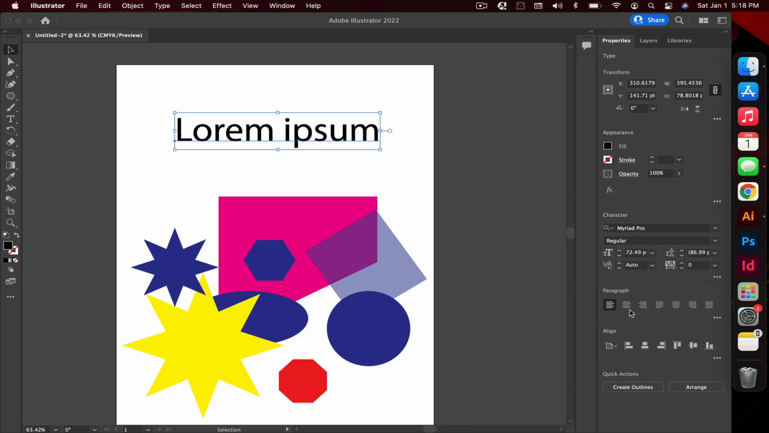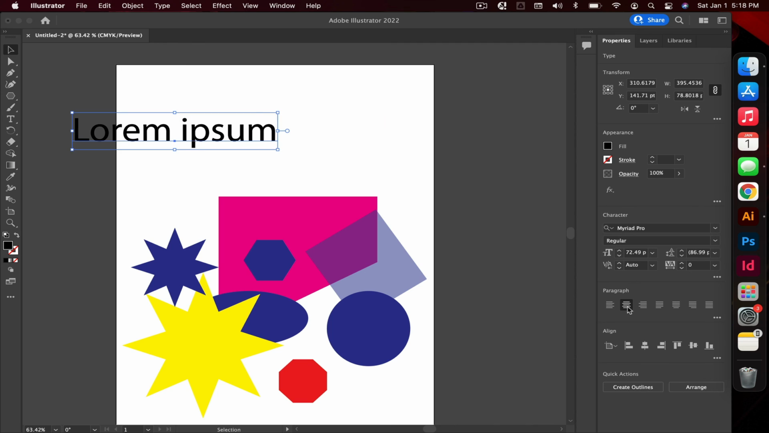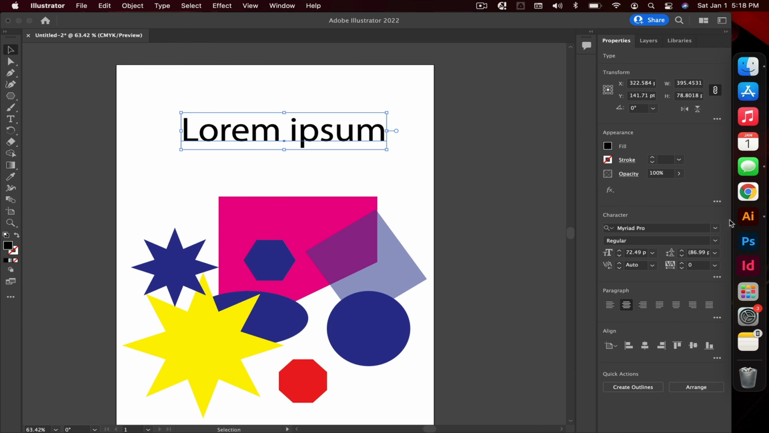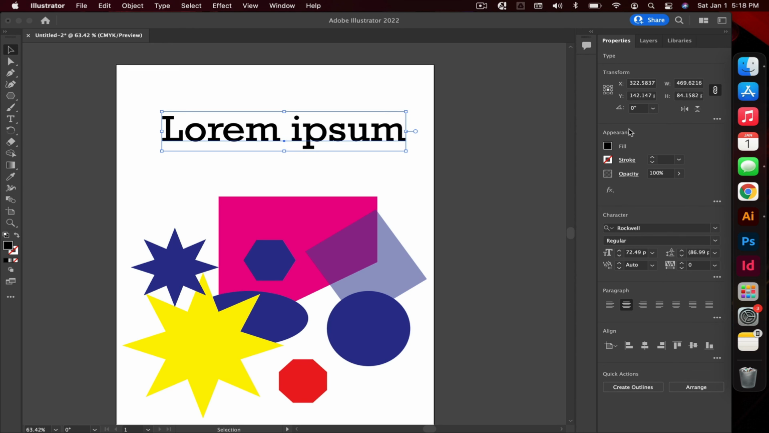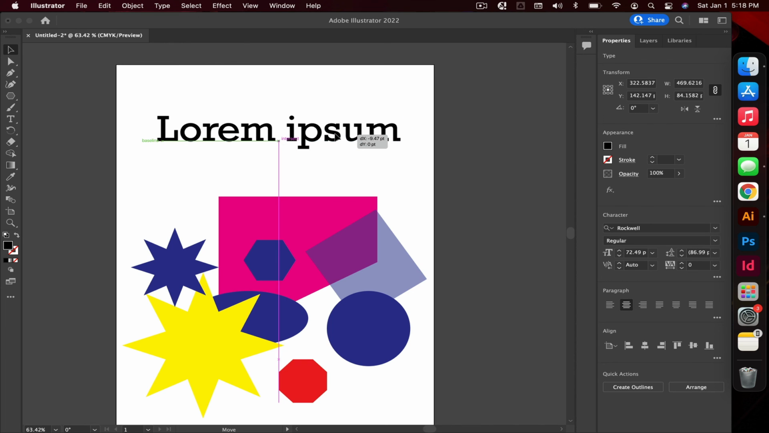You can change if you want it to be left aligned, center aligned, or right aligned, all on one panel. You can change the font. It all comes up here. The fill, you can add a stroke, all that stuff. It's all pretty much the same as Photoshop, but everything is very accessible to you on the properties panel. So you're going to be spending a lot of time here.